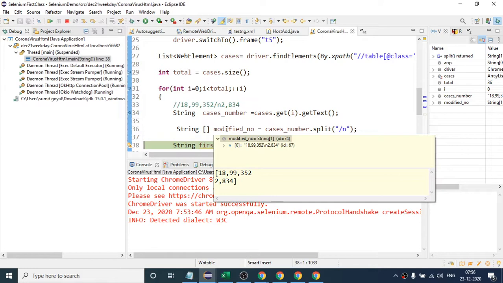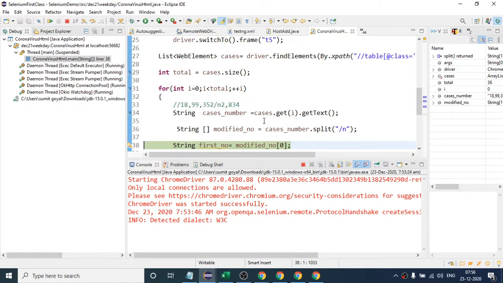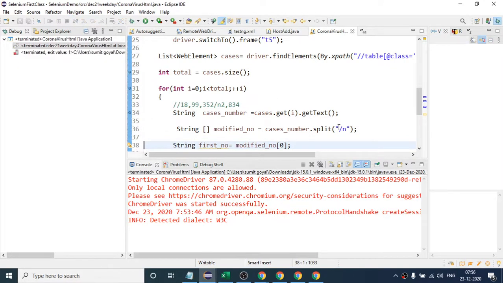Okay, so it has not split on slash n. You can see it is a backward slash. I have given forward slash, so it has not done anything. Let me run it again. It is forward slash this one. Okay, so let me run it again. No issue. After that, it will break.